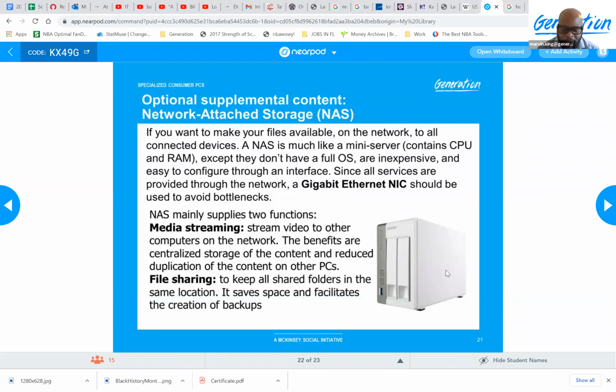And like I said, a lot of questions is really gigabit NIC. That's what they want you to know, that when you don't want to deal with those bottlenecks that you can deal with if you don't have the correct setup for your NAS.